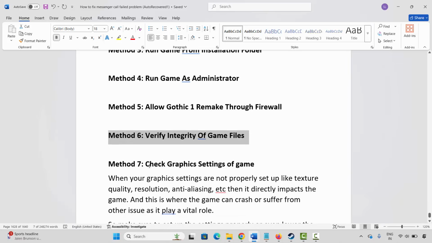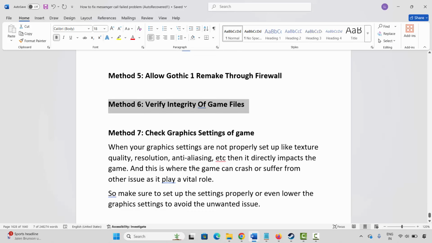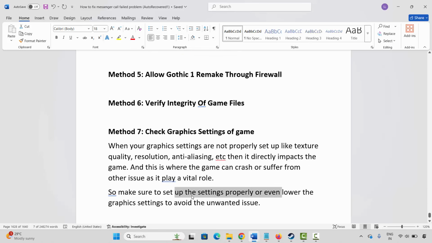Next is to check graphic settings of the game. So if you are able to launch the game but it still crashes, then it may be due to improper setup of the graphic settings, because most of the time if graphic settings like texture quality, resolution, anti-aliasing are not properly set up, then it directly impacts the game and this is where the game can crash or suffer from other issues. So make sure to set up the settings properly or even lower the graphic settings to avoid any kind of unwanted issues.